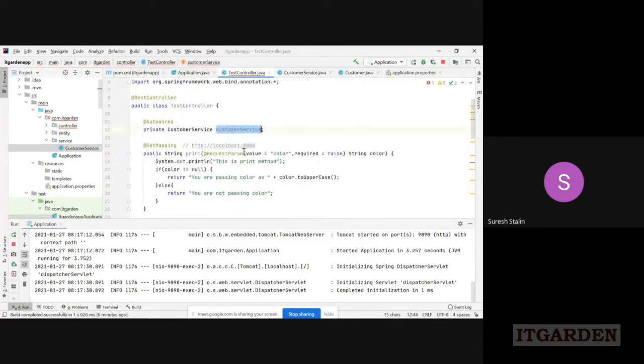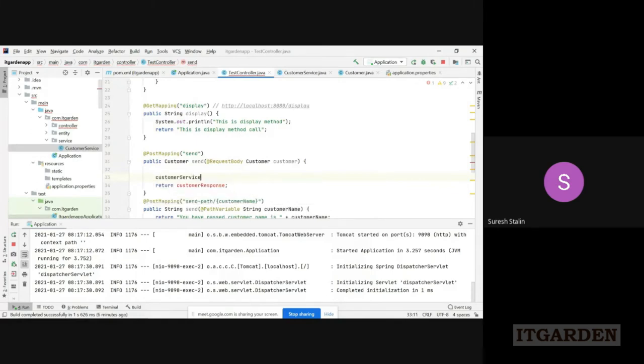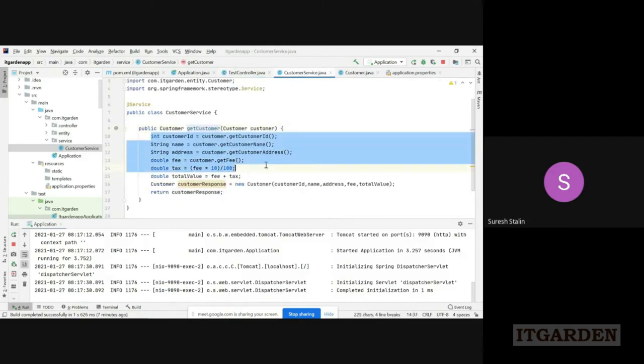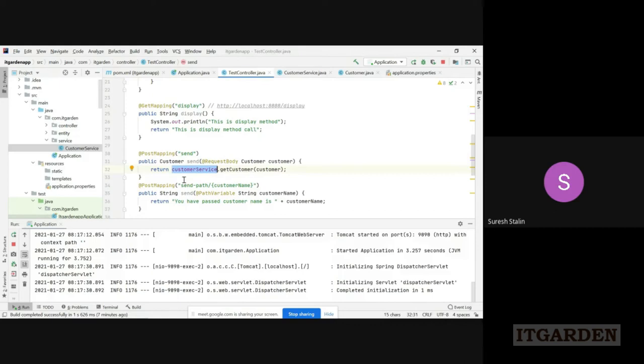Now I want to call the method customerService.getCustomer. I want to pass that request body customer. Then I can simply return. Whenever we call this POST mapping method, the client passes a customer object as a request body. That customer object I'm passing to the getCustomer method, which comes from the CustomerService class. Inside getCustomer, I moved all the logic. I take the customer ID, customer name, customer address. Then I calculate the tax value, then set the total value attribute. Finally I return that updated customer as a response back to this test controller. This customer is again returned back to our client, that is Postman.